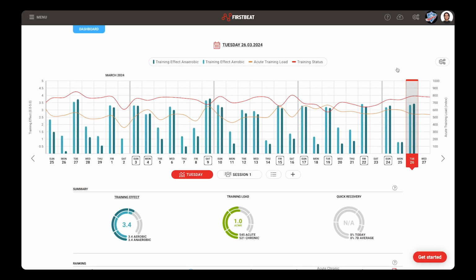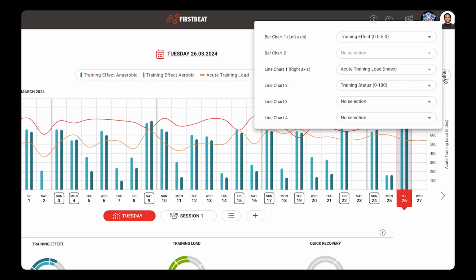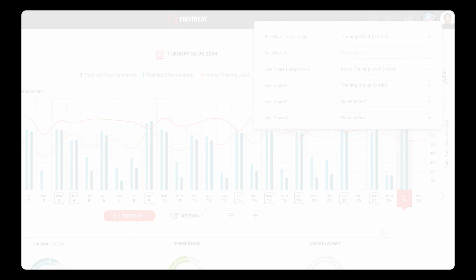Below the calendar, you'll find the daily training chart. From the top right corner of the chart, you can select which metrics you want to view. Again, game, race days are highlighted with black borders to facilitate data analysis.